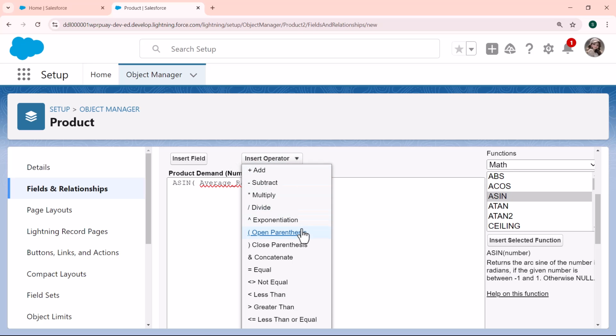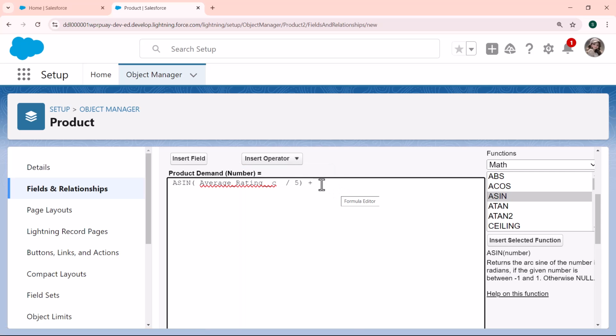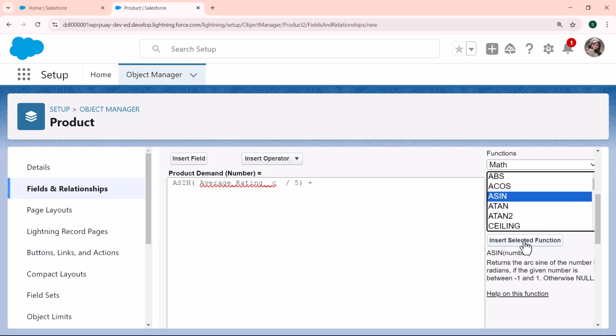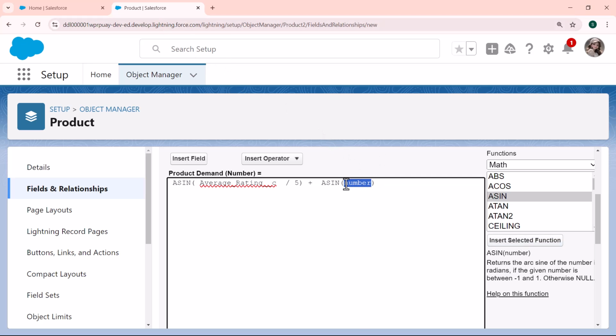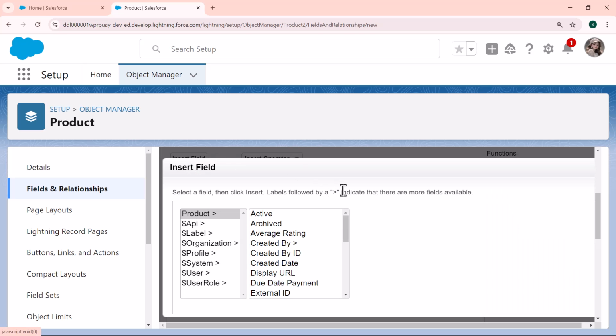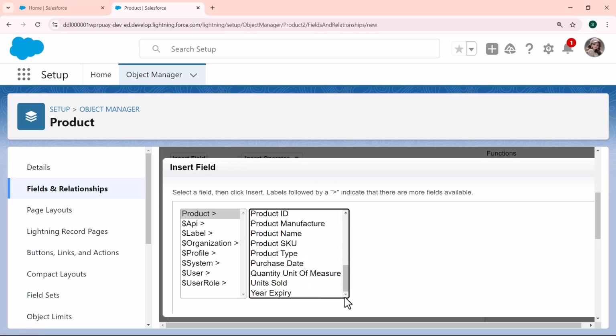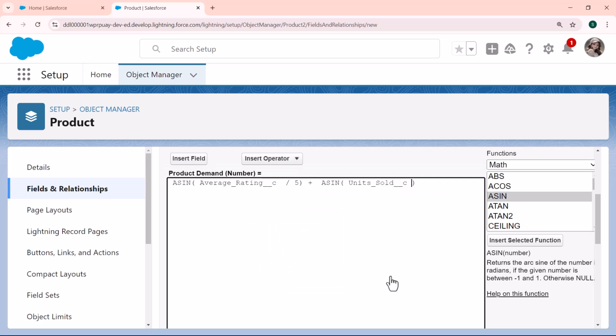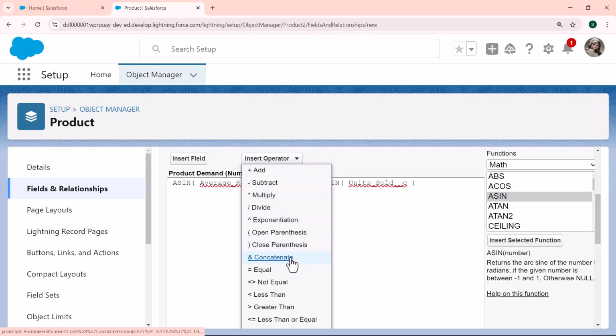So I again enter the plus sign that we are selecting from the Insert Operator, and choose the ASIN function and click on Insert Selected Function. Now I want to also remove this parameter and add Insert Field in place of this, and I selected the units sold field and click on Insert, and this time I divide this by the 1000.